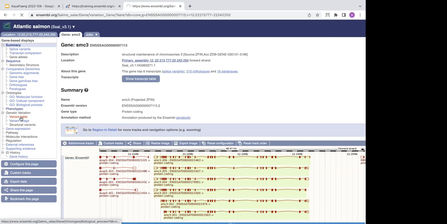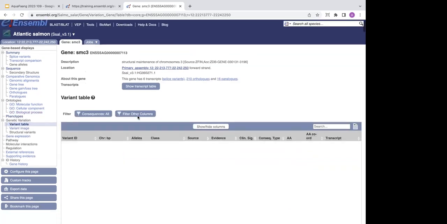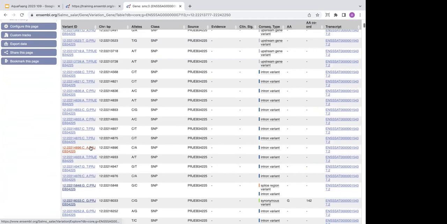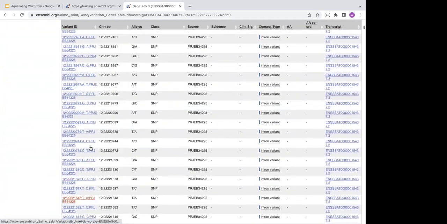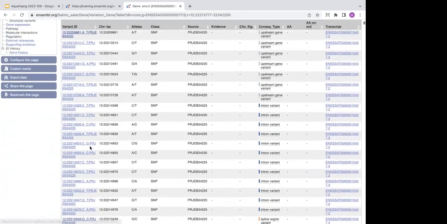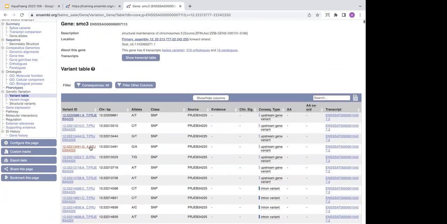And this is now going to show me a table with all of the variants that fall within this MCC3 gene. So you can see that the table is quite huge. You do have the option to search this table, either by variant ID or alleles, classification, or transcript. You can also export this table by clicking on this Excel icon.